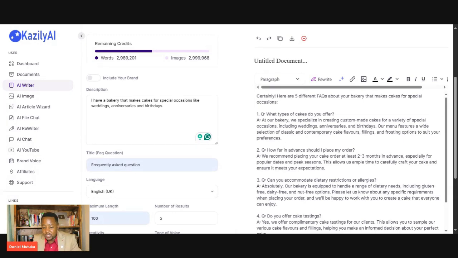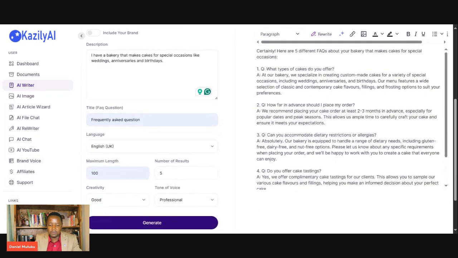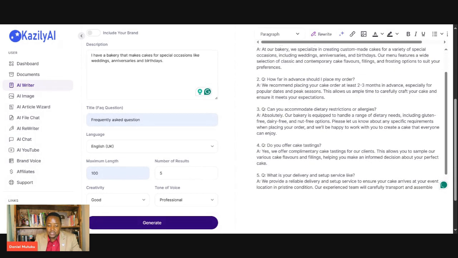You can put in your information, but it's already giving you an idea of some of the questions and the answers you can provide. A question might come in: can you accommodate dietary restrictions or allergies? Yes. What do you do about that? Do you offer cake tasting? If so, you can say, yes, we offer cake tasting. We allow you to sample our cakes.